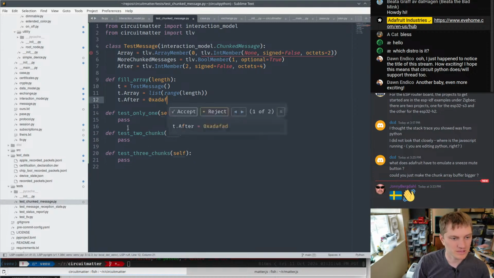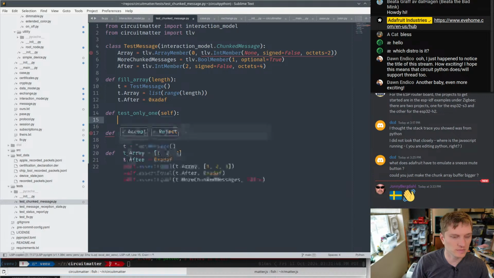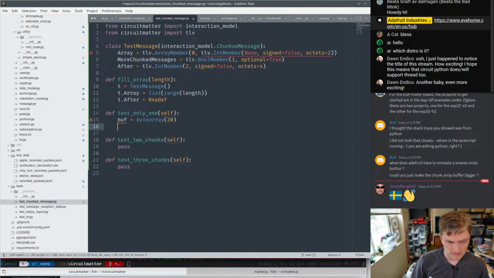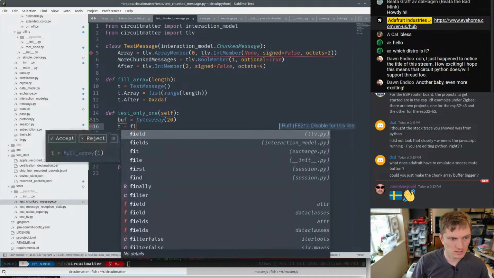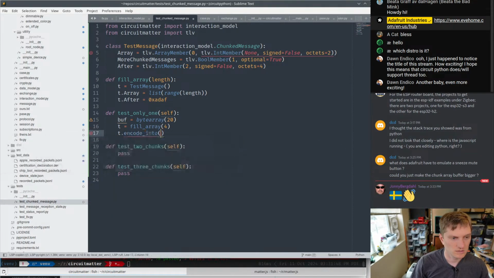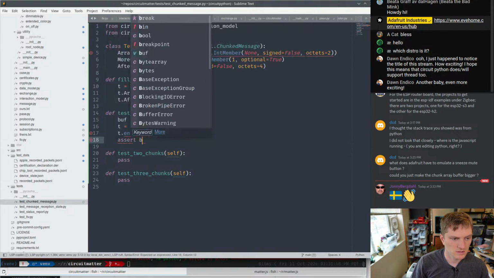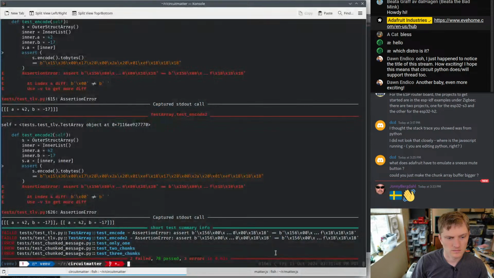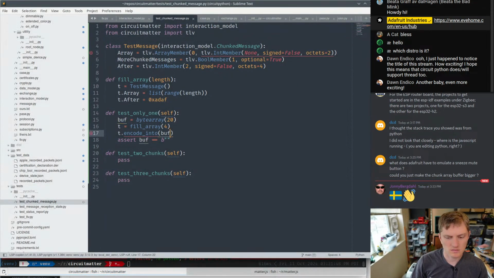And so now what we want to do is we want to say, we could just do a buffer of 100. Buff equals byte array 100. Actually, that's probably too many. We could probably test it with a lot smaller. T equals fill array. T dot encode into buff. I think that's what we do, and then assert buff equals empty. Oh, you know what? I think that should work.